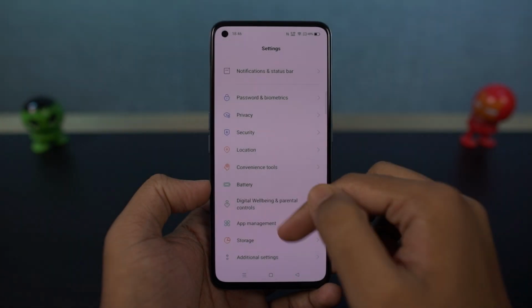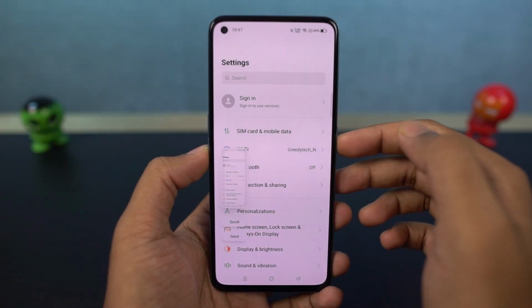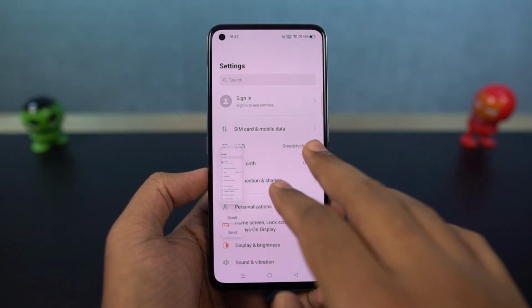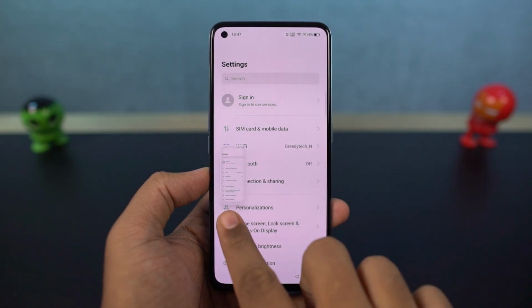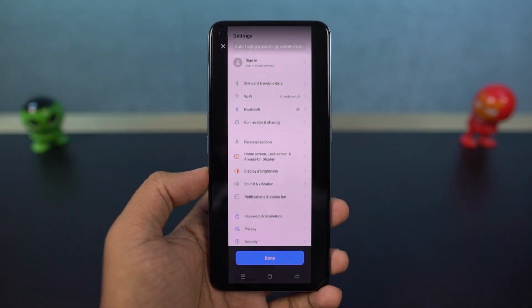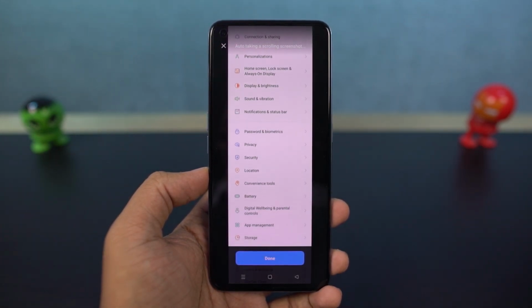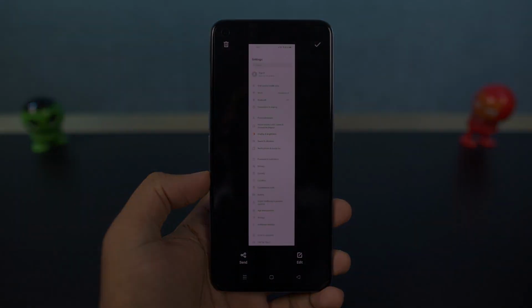Next, I'm going to show you how to take a long screenshot. First, take a screenshot. You can either use the buttons or the gesture. Once you have the preview of the screenshot, just swipe it down to take a long screenshot. If you have already opened the screenshot, you can click this button to take a longer screenshot.